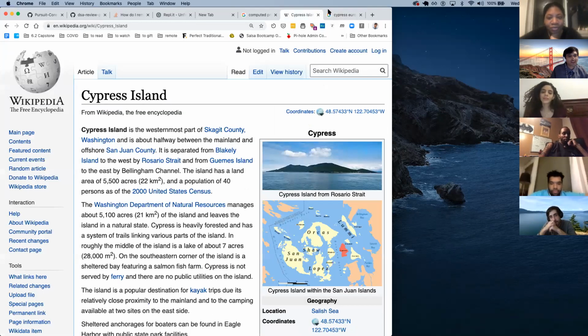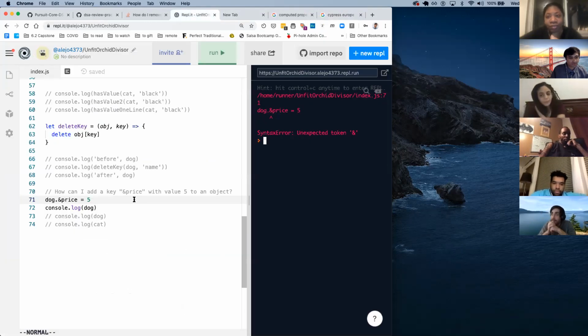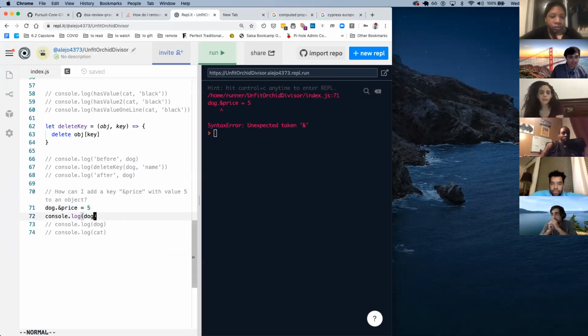Cool. So we were talking about how to add a key with a special character, and we tried to do dog.&price = 5 to have that key added to our object with the value 5, but we get unexpected token ampersand, right? And the question is, well, what if I want this key for some reason? I want a very random key in my object. How can we do that?